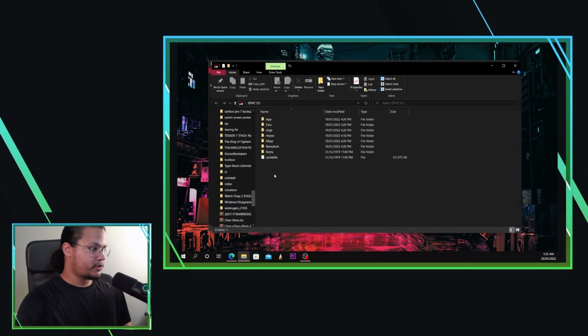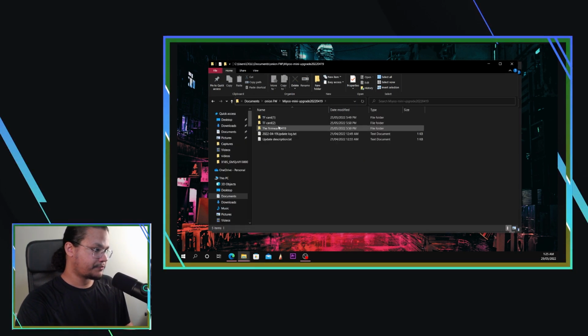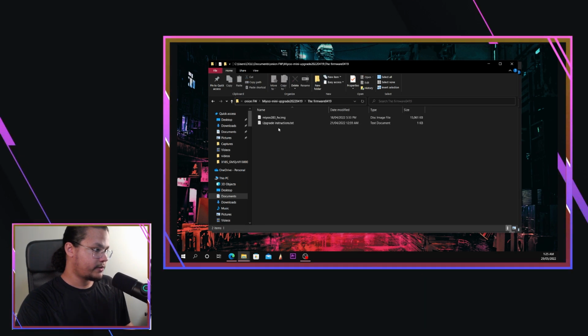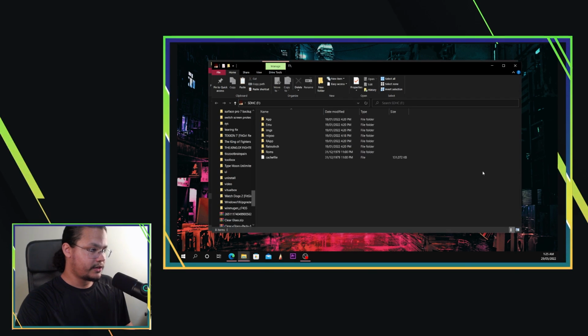So this is the root of the SD card. Mostly they call this the root. That means it is the initial thing that greets you when you open the SD card up to browse, if you didn't know that. So we go into the Miyoo Mini upgrade, and then the firmware, and then we take the image file over here and copy it over to the SD card.